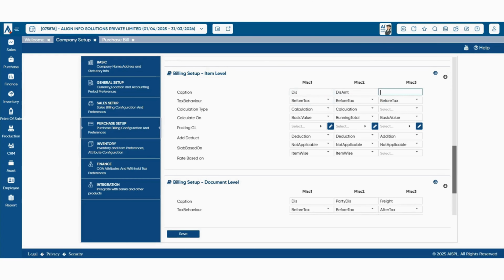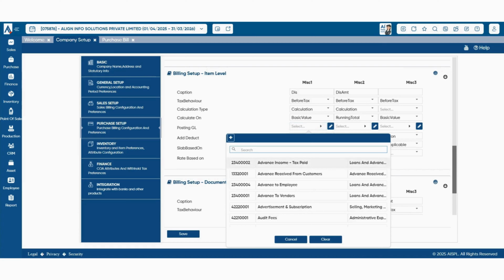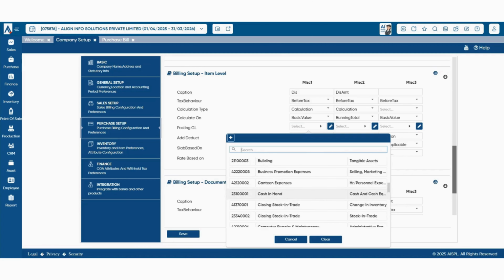Align Books provides 3 customizable fields here. You can enable these fields, set their captions, and define how each charge or discount should be calculated. For example, you can choose whether the charge is calculated on the item's base value or another basis like point B, a reference from the pricing structure. You can also define the posting ledger, which means where the accounting entry for that charge or discount should be posted in your books.